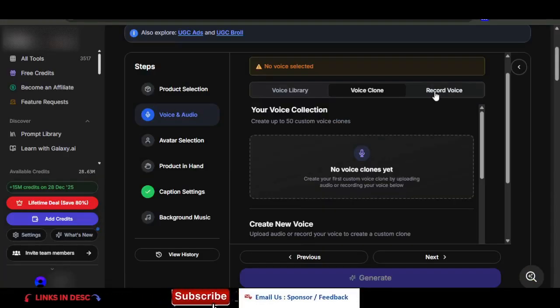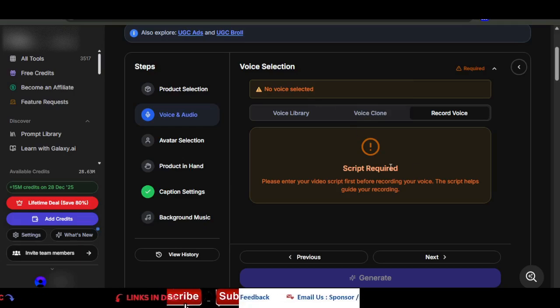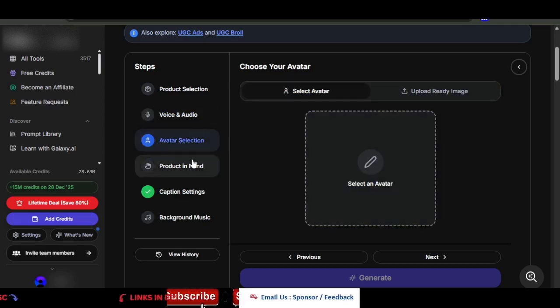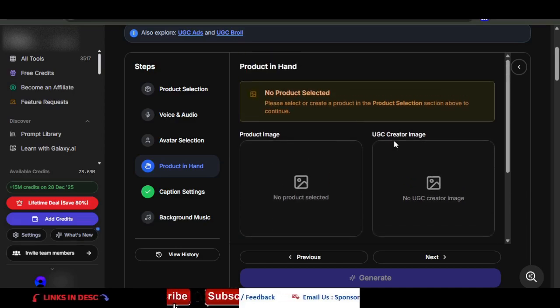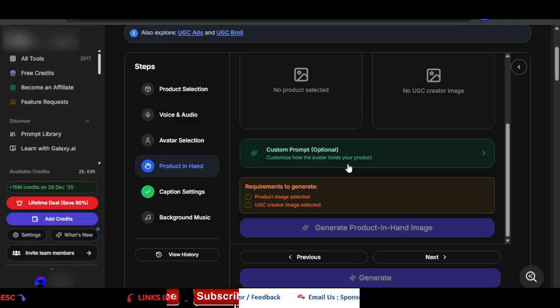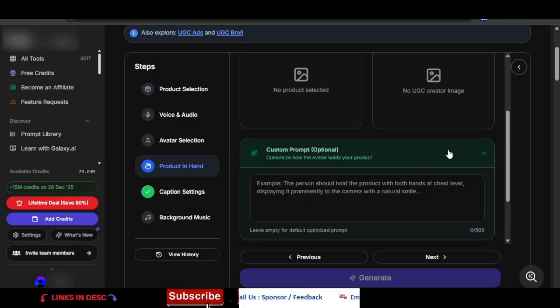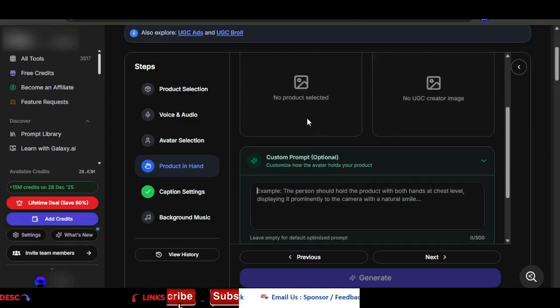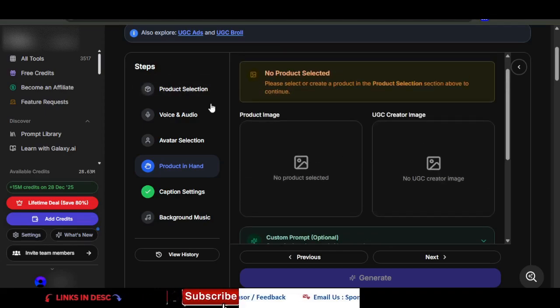Next you have this record voice option over here. Here a script is required to record the voice. Next you have avatar selection, which I told you about already. Now product in hand. Here you have no product selected and no UGC creator image. First you have the custom prompt option over here, where you can add a custom prompt. Once you add the product in the product selection, the product images will display over here. And under avatar selection you will have the UGC creator, which will display in this section.